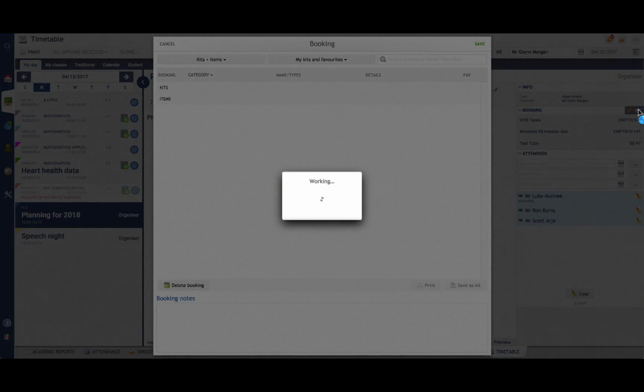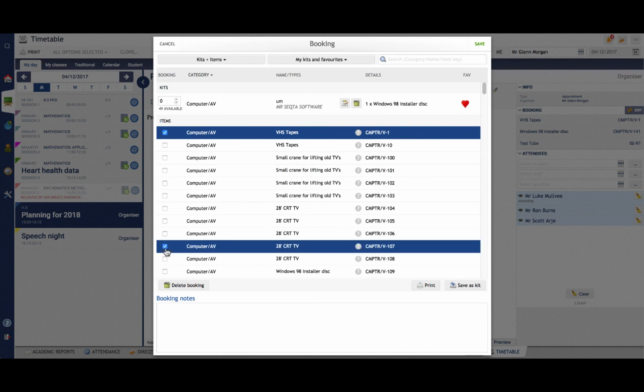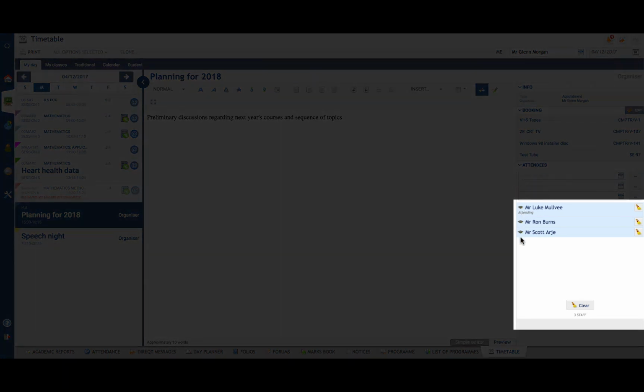The Booking panel is also available, so the booking of items can be easily managed. The Attendees panel allows for the visualisation and management of attendees. Being able to add and remove attendees is related to group permissions which have been set in the administration workspace.